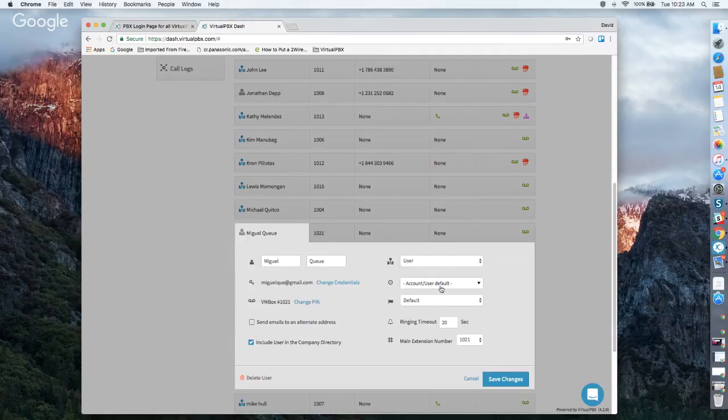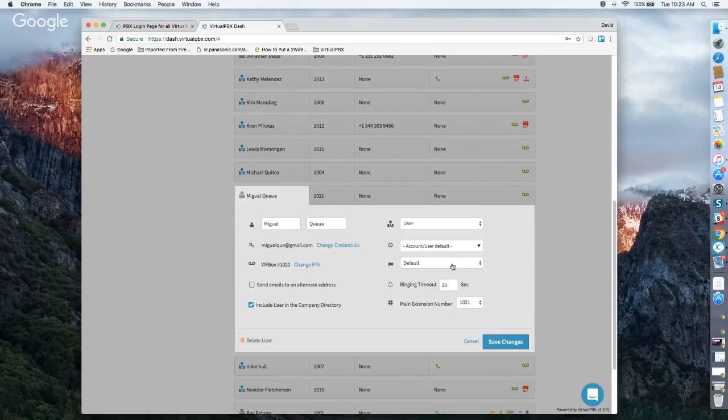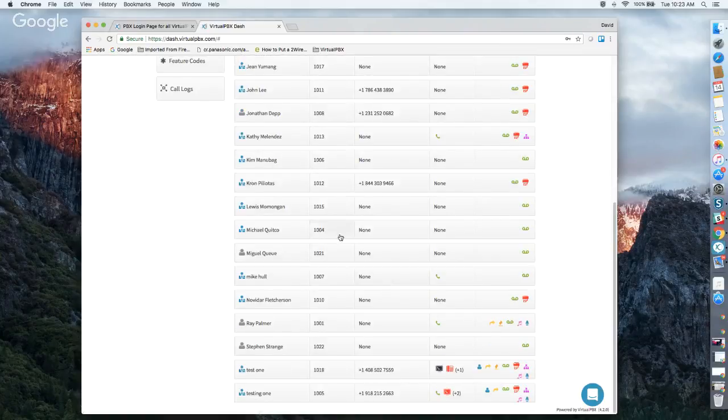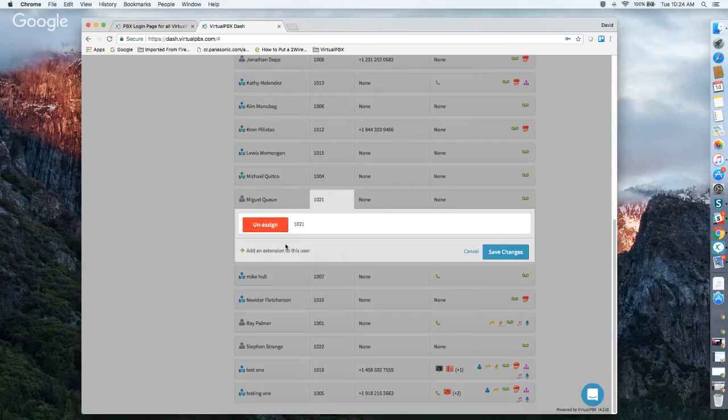This is the time zone that this user is in. So by default, you're on the account default, but you can change it. This flag is for the language, usually US English, ring time, and then main extension number. You can have multiple extensions on a particular user. This is the extension box. Again, you can add additional extensions if you're so inclined.